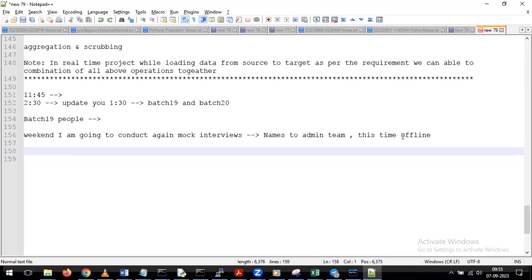Then for me it's not a big deal. If I'm connecting as online or offline, both are the same for me. I need to put the same kind of efforts. I will take the interviews in the same way. But some people are misutilizing the online option. Don't misutilize it. If one person misutilizes, what will happen? Unnecessarily, other people are going to face the problem.